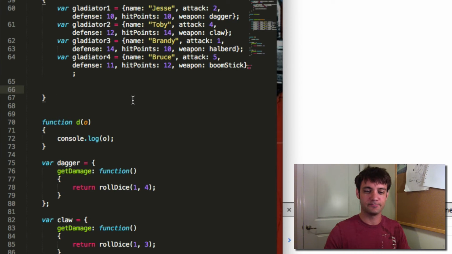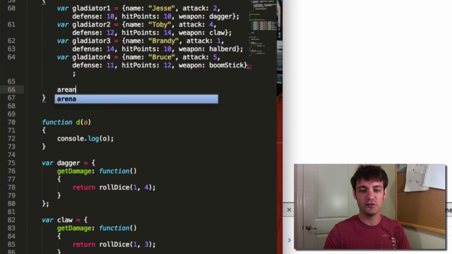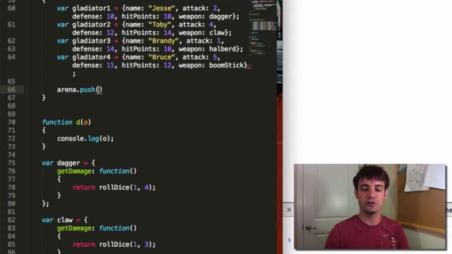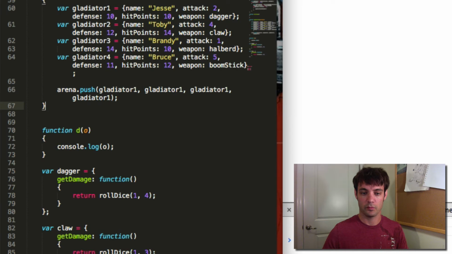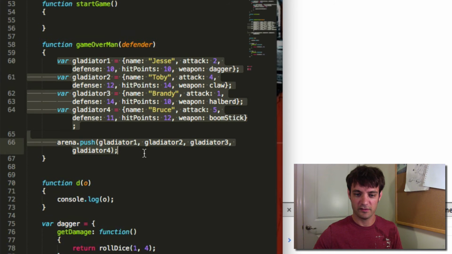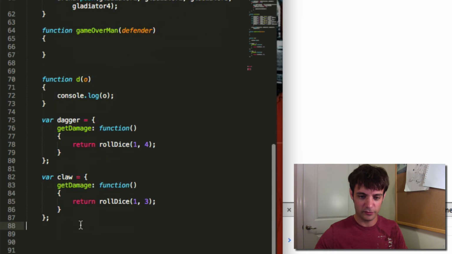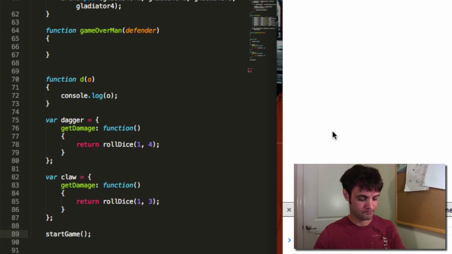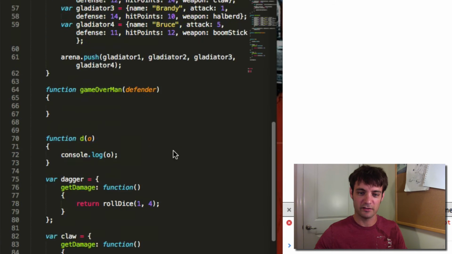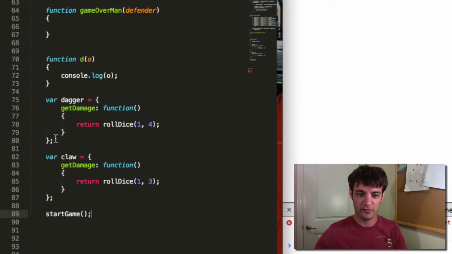We're going to add those to the arena. So we're going to go arena. Now you can do a push with multiple arguments, as I've showed you in advanced JavaScript. We can say Gladiator 1, right? We're going to add them all to the arena. But you can also just do this. So if you do that, you can do them all in one line of code. So let's cut this out, put this in start game. Sorry about that. And let's call start game and see what the arena equals. So you can see, oh, halberd is not defined. Let's make our halberd real quick. Let's take our weapons.